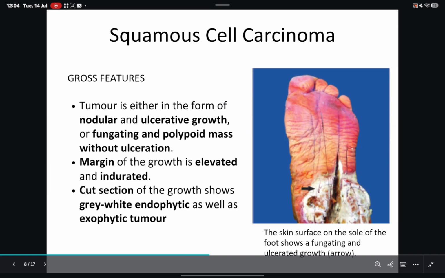Squamous cell carcinoma. Gross features. Tumor is either in form of nodular or ulcerative growth or fungating and polypoid mass without ulceration. Margin of growth is elevated and indurated. Cut section of the growth shows grey-white endophytic as well as exophytic tumor. The skin surface on the sole of the foot shows a fungating and ulcerated growth.